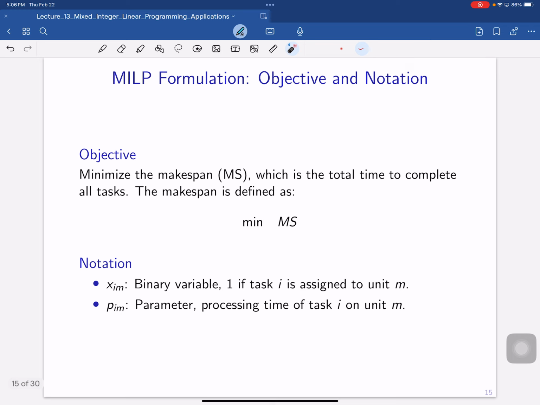Now, how do we solve this problem, right? We are minimizing the makespan. So let's define a variable called makespan, but then later on we will put that into the constraint to actually give it a definition. Now we define some binary variables, xim, which is equal to 1 when the task i is assigned to unit m. And PIM is a parameter. It denotes the processing time of task i on unit m, okay?